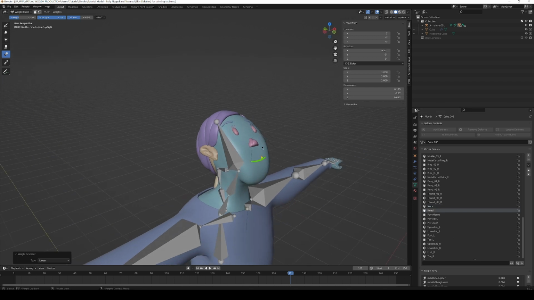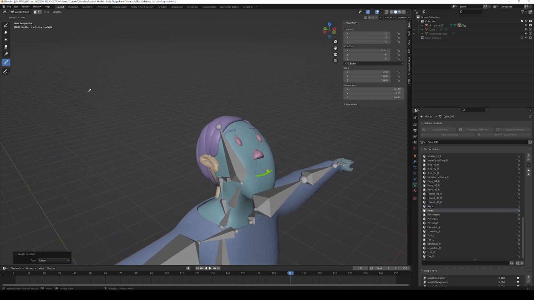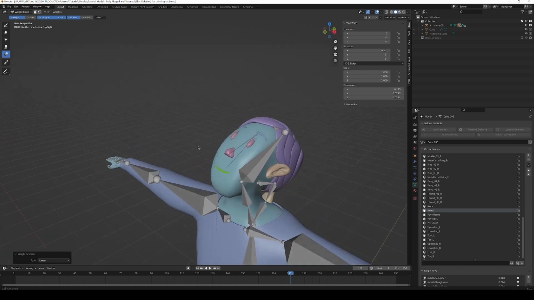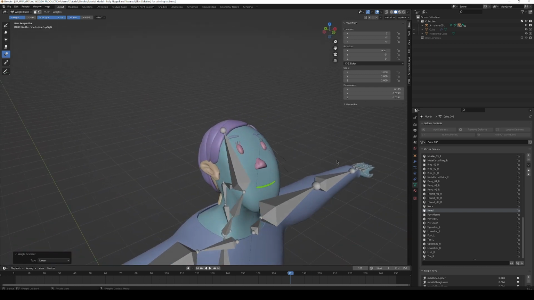Now I'm gonna guess the head is also a little bit weird here. Grab that color picker again, get that different amount. And then you can see I've got this perfectly. Now I'm not sure why we had this little error, but you can see this is a lot easier to fix than weight painting everything from scratch.